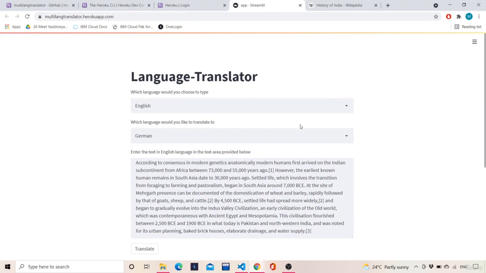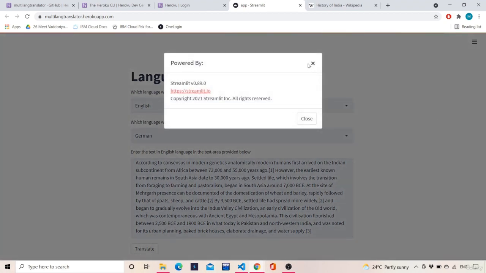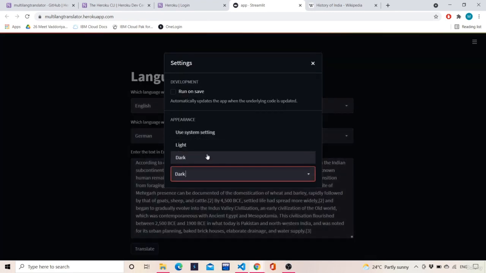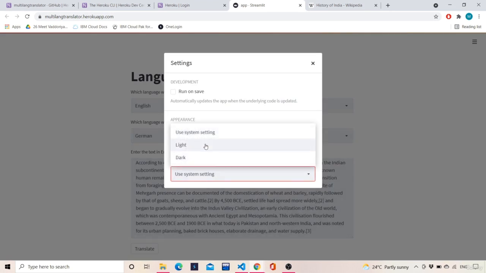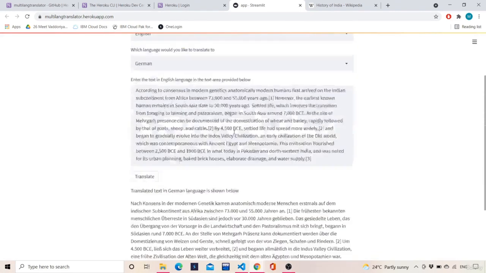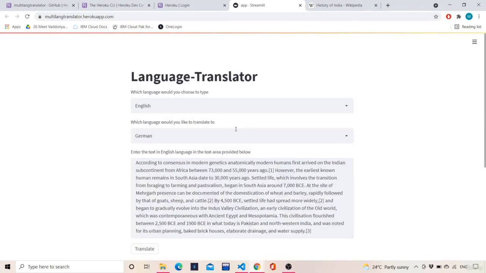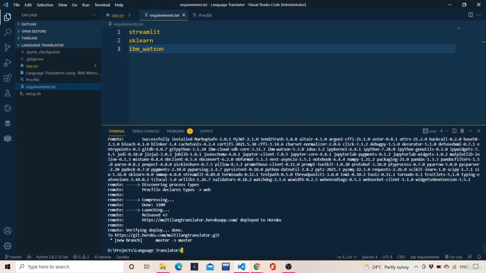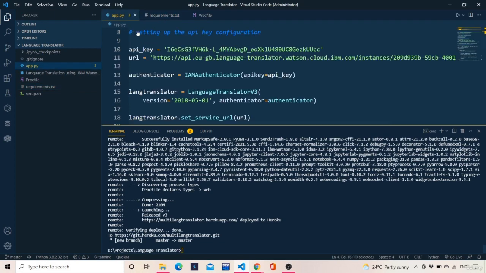You can try out various other languages over here which I mentioned, and you can also try to integrate your own languages, which I have shown in the table, along with the method of how to integrate them. You can also change the UI by going to settings and then theme. You can change it to dark theme, use the system setting, or light theme. It's up to you. So this is a very flexible web application which is deployed on the Heroku cloud platform, and this is how simply we can integrate the services of IBM and deploy our project end to end on Heroku as well.